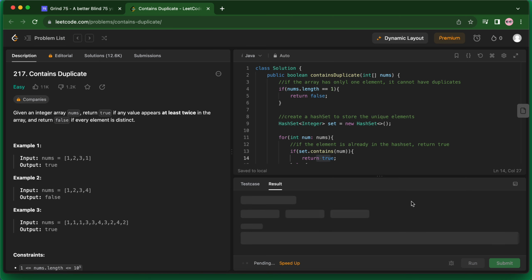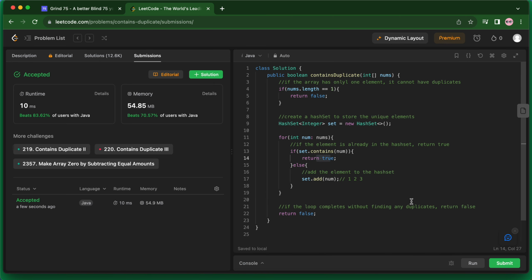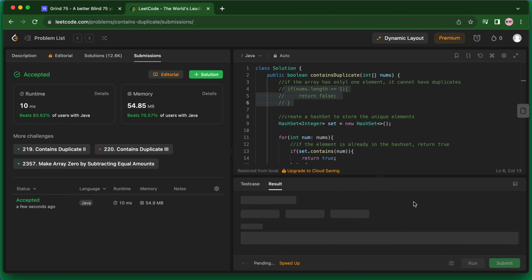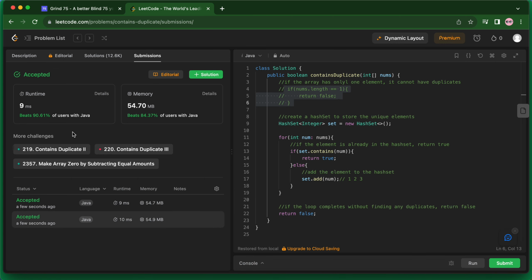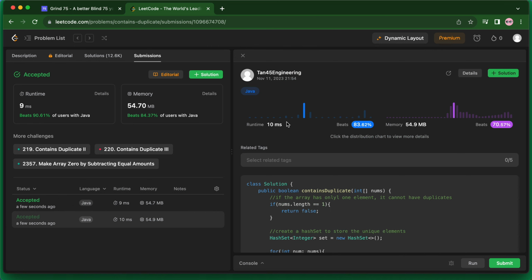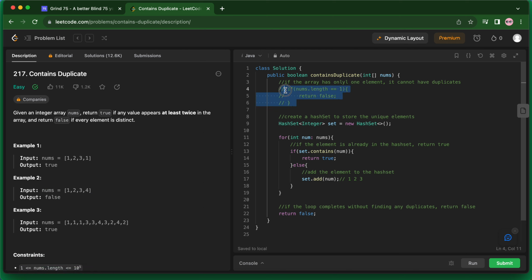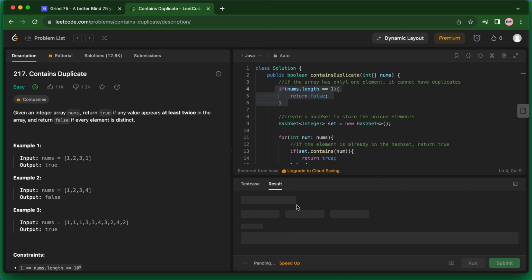Submit. Okay, we can see it beats 83.62% of the users in Java. Let's see one thing. What if we remove this one single base condition? Okay, I'll remove this and then submit it again. Beats 90.61% of users. Oh, it actually improved. This is not actually what I was expecting, but great for us. So I'll put it here again and let's submit again. If it slows down, it'll clear this concept for me as well.